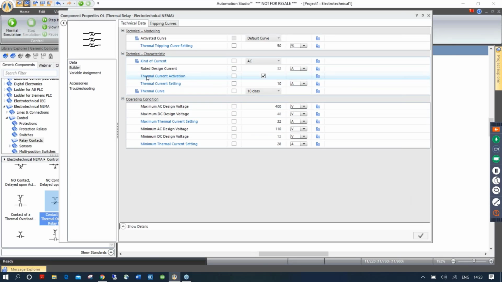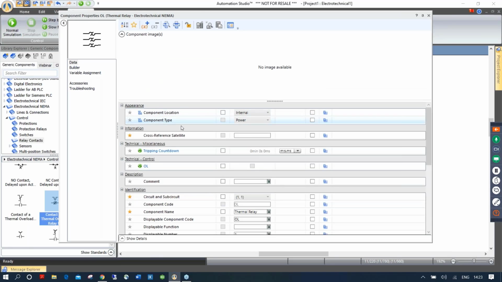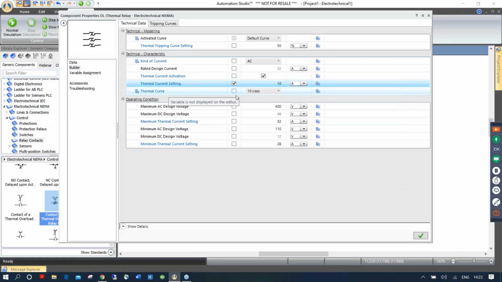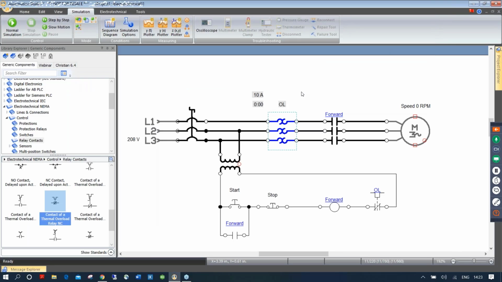Before I go out, I'm going to come in the data here because I want to display on my circuit the tripping countdown. And I'm going to go back here because I want to display also the current setting. So I approve. And now on my overload, you see I have the time display here and the 10 amp, which is a setting of the overload.